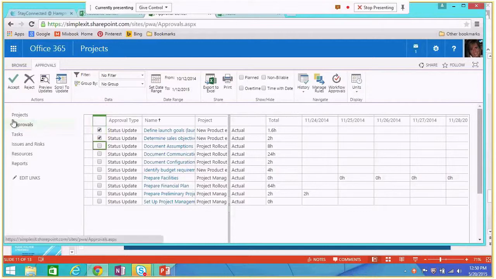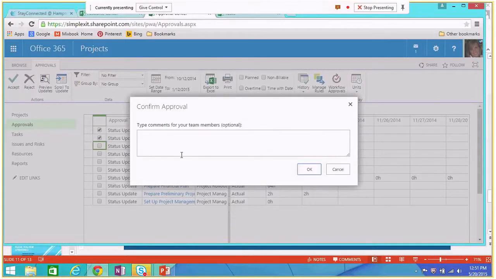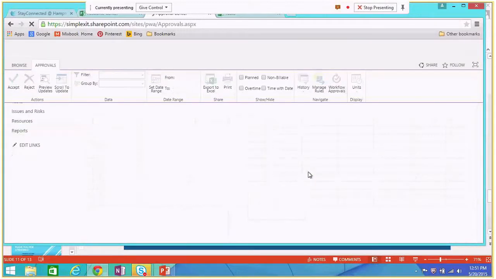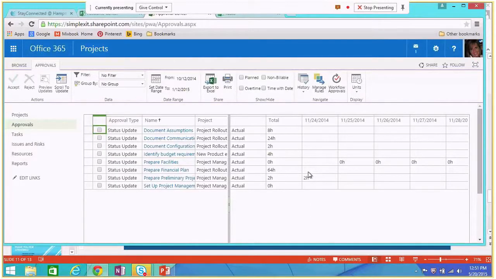So I can select the ones that I want to approve and approve them, and those changes will be made in Microsoft Project next time I open that file. Or I can choose to reject them, and those changes are ignored. Okay. I can type in a message to my team saying I'm ignoring or rejecting your changes. And I'm taken back to the approval page where I can proceed with accepting or rejecting additional changes. If there are a lot of these, I can filter and group.